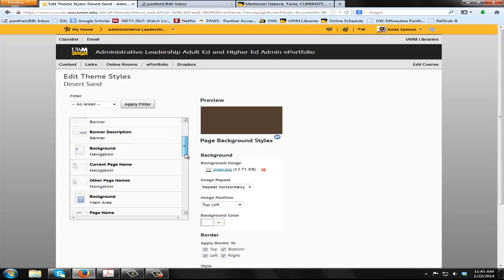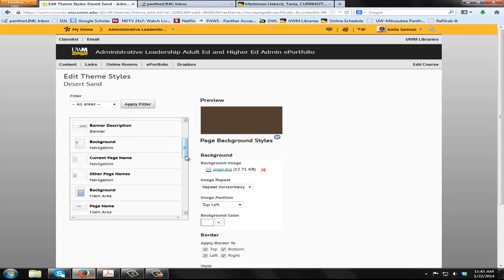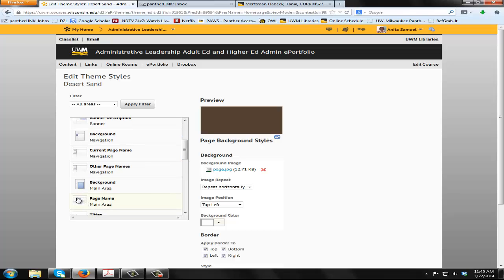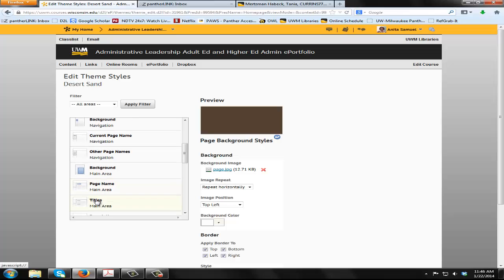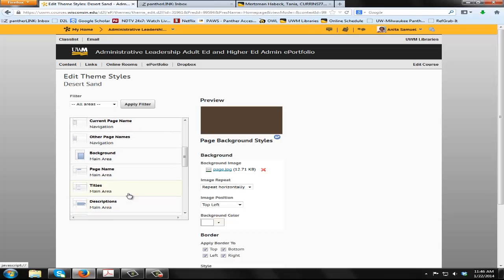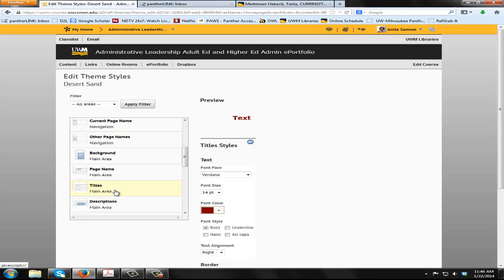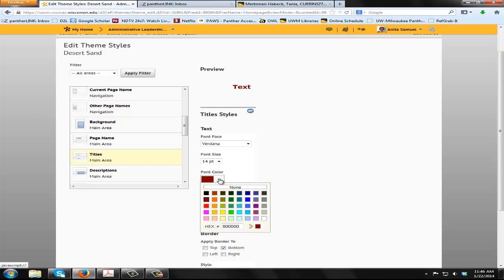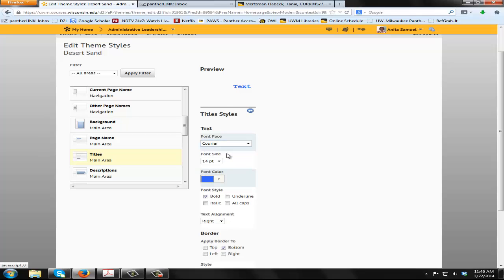and if you want to know what aspect of the page you're editing, just look at this little picture over here. So page name is this blue section over there. If you look at titles, these are the little subheadings over there. So I wanted to change the resume, which is basically the titles. Click on titles, and this is what my text currently looks like. Now I can change this to blue, so it's going to be blue there, and maybe I want to make it courier.